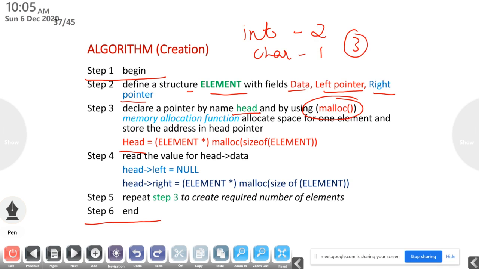So head equal to element star, that is the pointer, then malloc of size of element. So sizeof element will get the total size required, and that much size will be allocated in memory by using the malloc function.